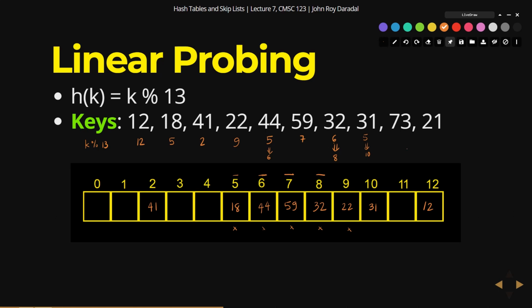Now how about 73? 73 modulo 13 is 8. But 8 is already taken, so we'll check 9, it's not available. 10 is not available. 11 is free, so we can put 73 here. So from 8, we actually ended up putting it at 11.